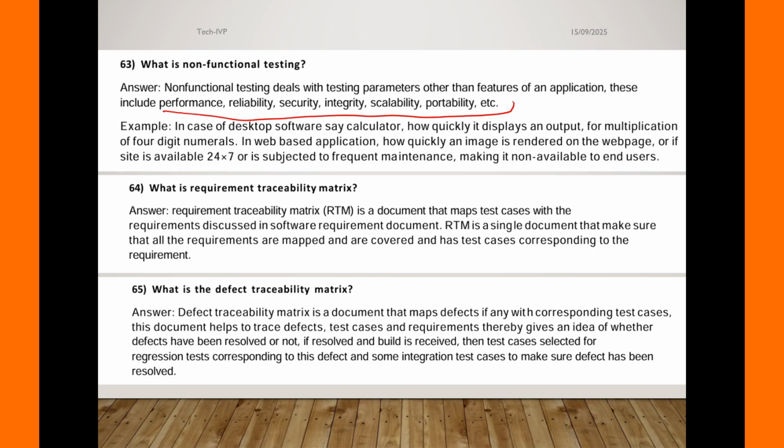So how soon you are getting the output is called performance testing. How soon it will respond. Suppose you are searching something on the Google page, so how soon it can present the result is called performance testing. Okay, the next question is, what is requirement traceability matrix?